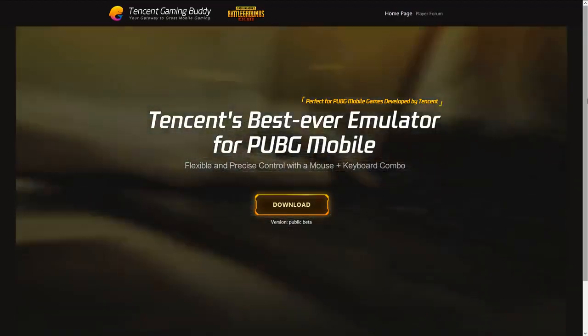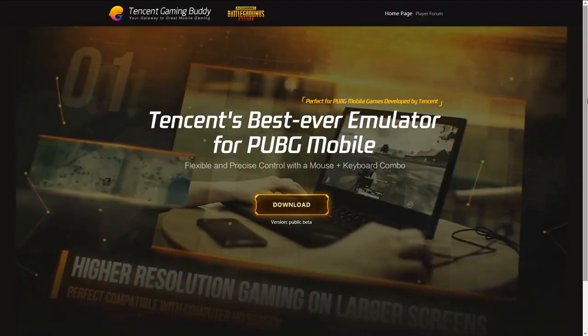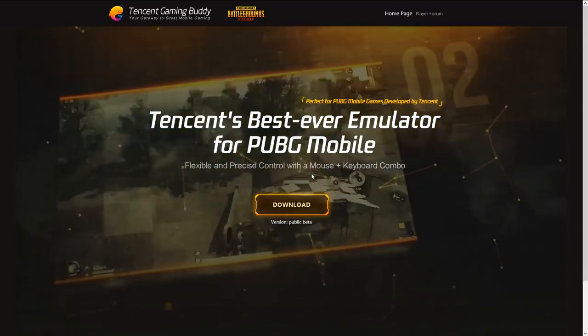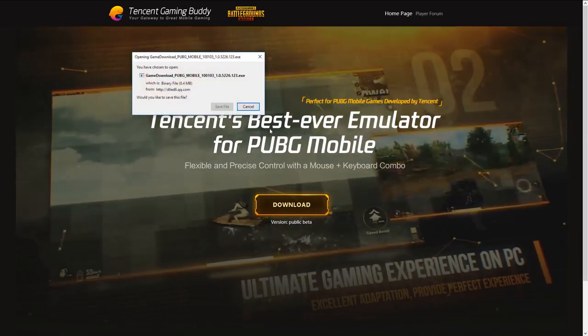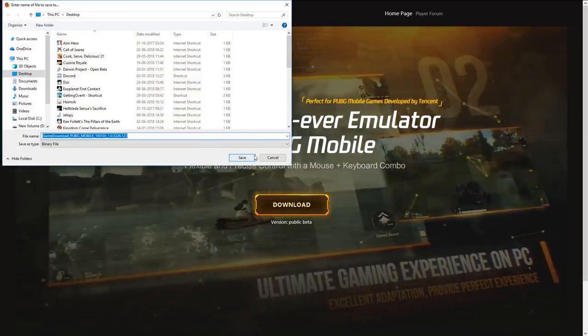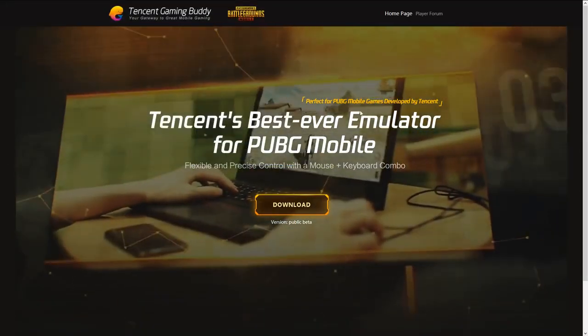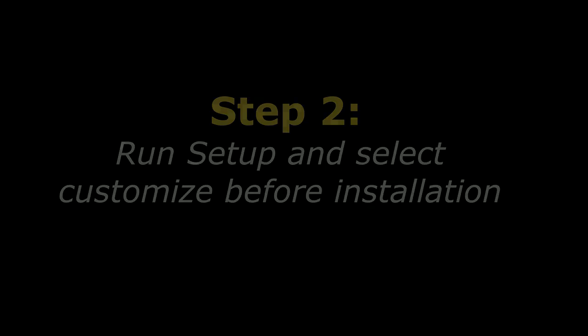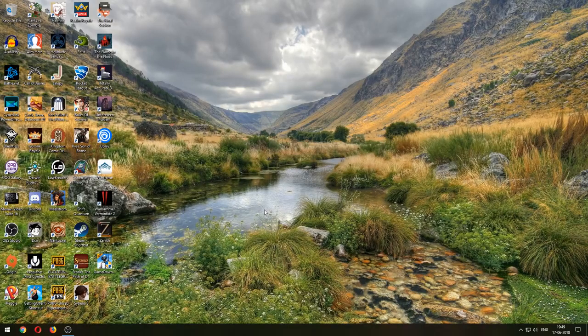So step one, we go to the website and download the setup for Tencent Gaming Buddy app. So I'll put the link below. Just go into this website, click download, and just download the setup file onto your desktop or wherever you want. Okay, step two, the download is done. As you can see, it's downloaded here. Just double click on this to start it.